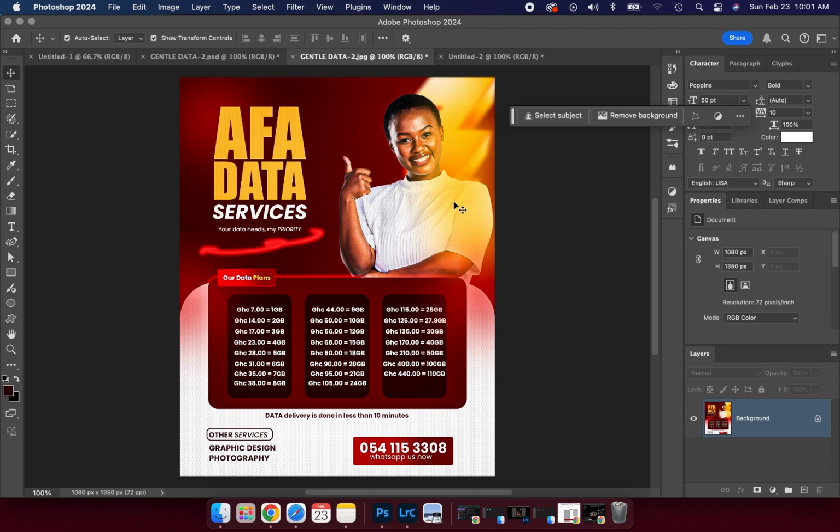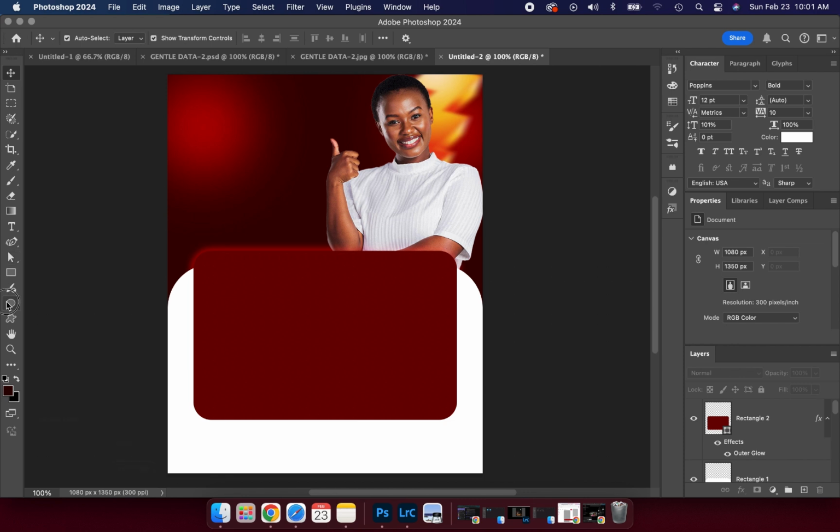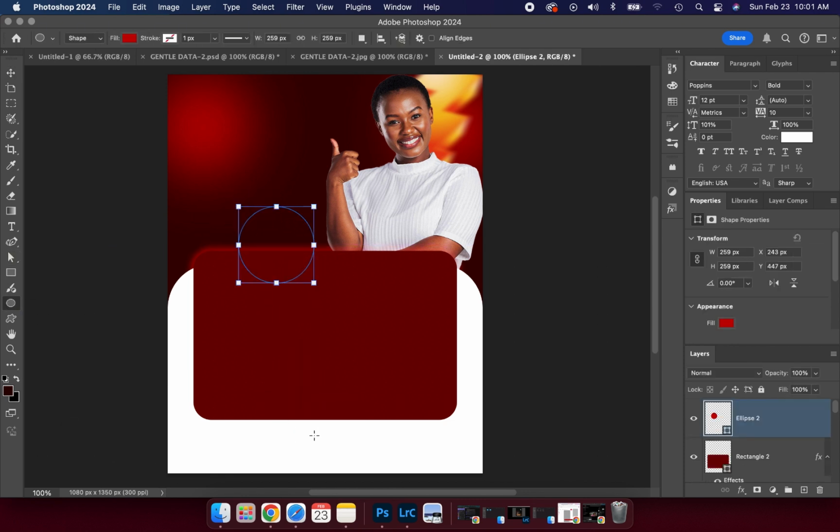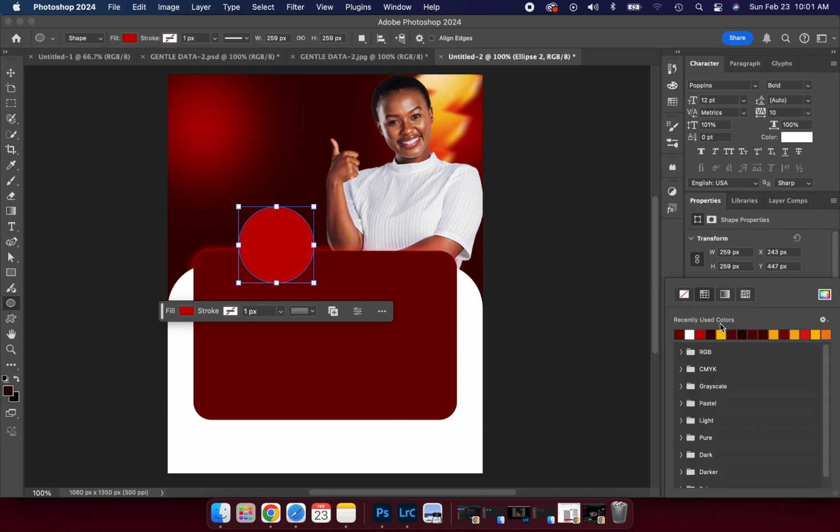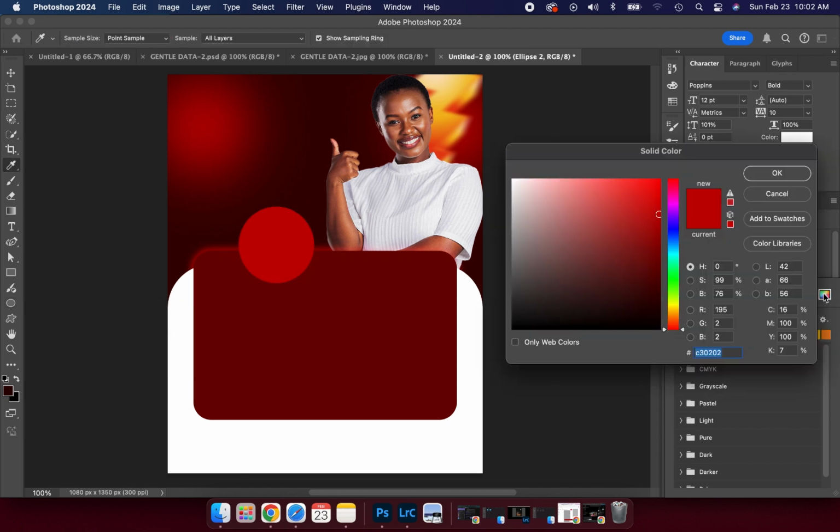So the next thing I'm going to do is to create this lens flare, and to do that I'll select the ellipse tool, hold down shift and draw a circle. Okay, so I'll change the color of the circle. So I'll click on this color swatch over here and use the color picker to pick a lighter color from our object behind the image.